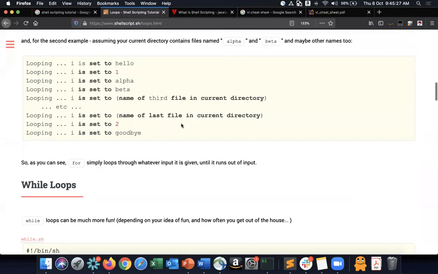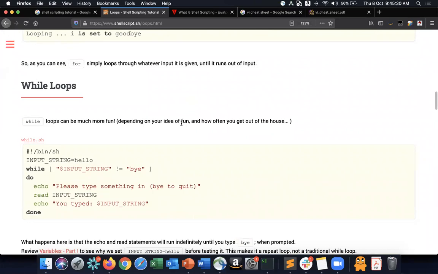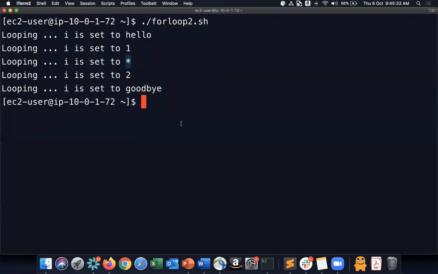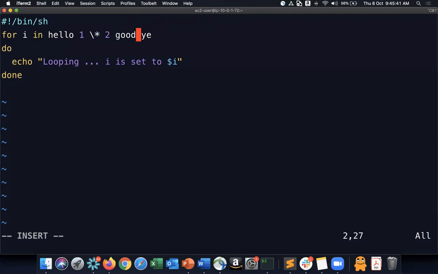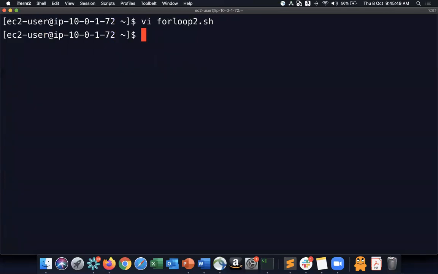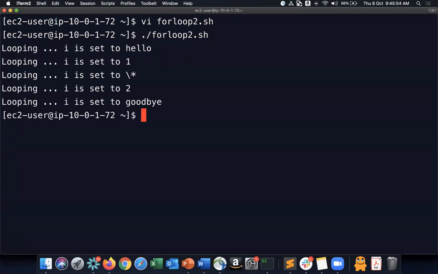Sir, what happens if we put a double backslash in front of that? Okay, we'll try that. It will print a backslash and a star. Let's try that. It's printing a backslash and a star, because from that point, whatever you give, it's considering it as a string.